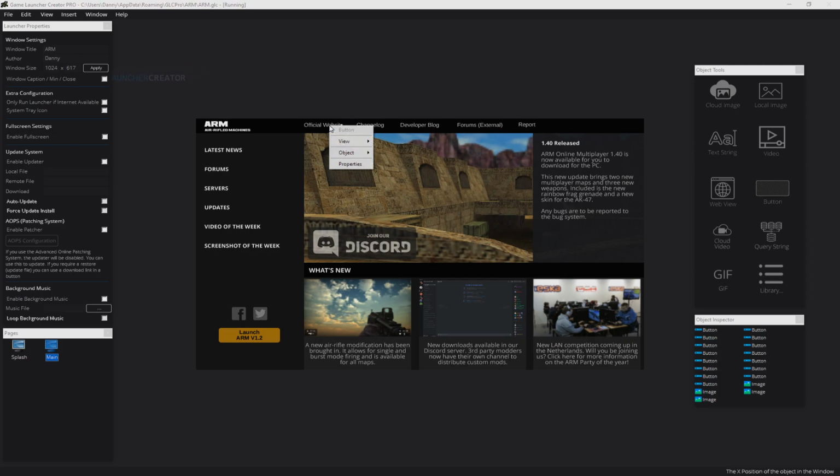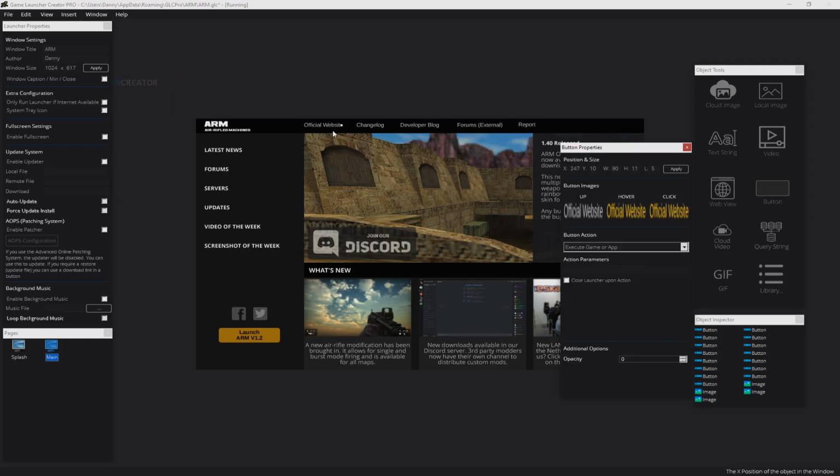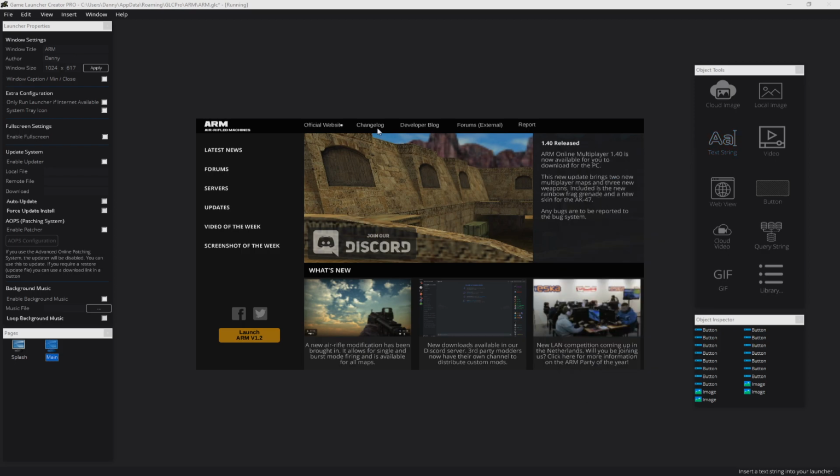So for example, official website, if I wanted to go to the official website, I just go to the properties of that button and then select go to a web page, and then simply type in the name of the web page. So for this example I'm just going to type in GameLauncherCreator.com. I also have an additional parameter here, so I can choose to close the launcher when the user clicks on this. If I leave this unchecked, then the launcher will obviously stay open in the background. So you can do that for all your buttons.